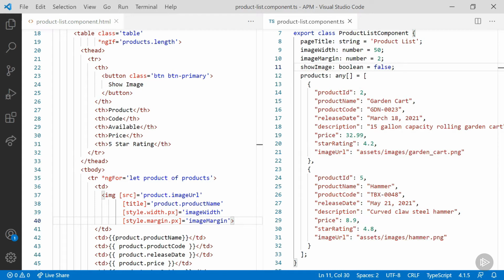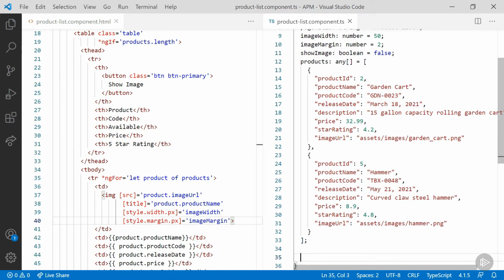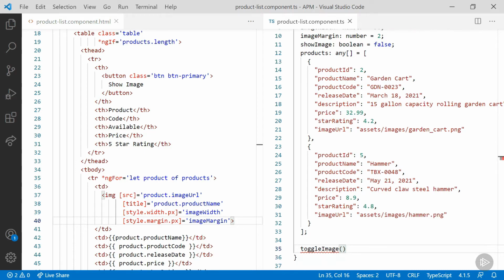Next, we build the method that the event binding will call. By convention, methods are normally created after all of the properties are defined, so we'll put it down here. Let's name the method toggleImage. Notice that TypeScript does not require any keywords such as function. Following the method name with open and closing parentheses identifies it as a method. Our method won't have a return type, so we specify the return type as void.